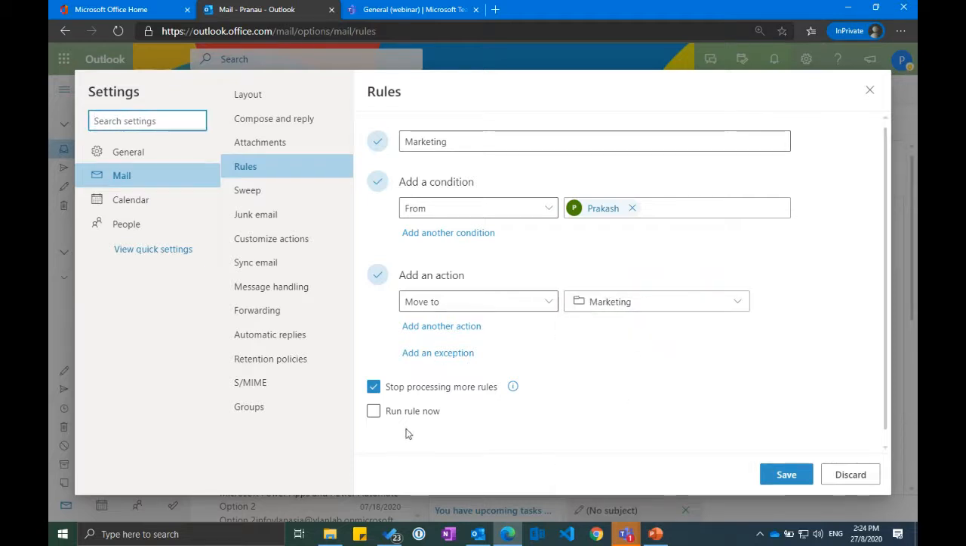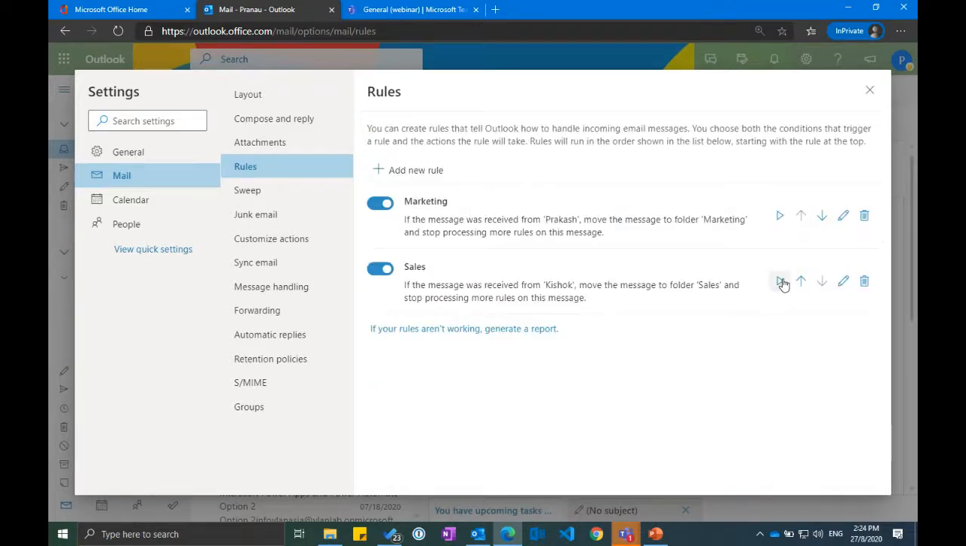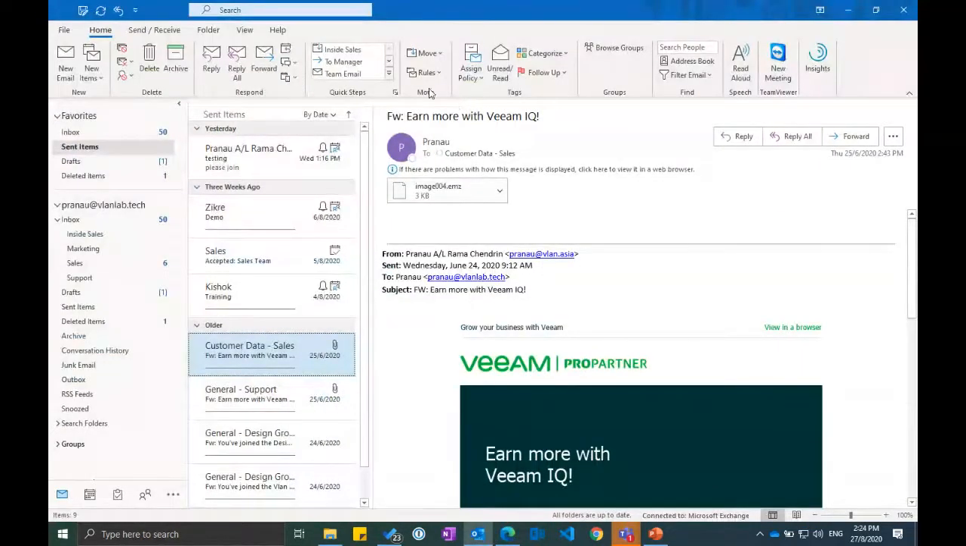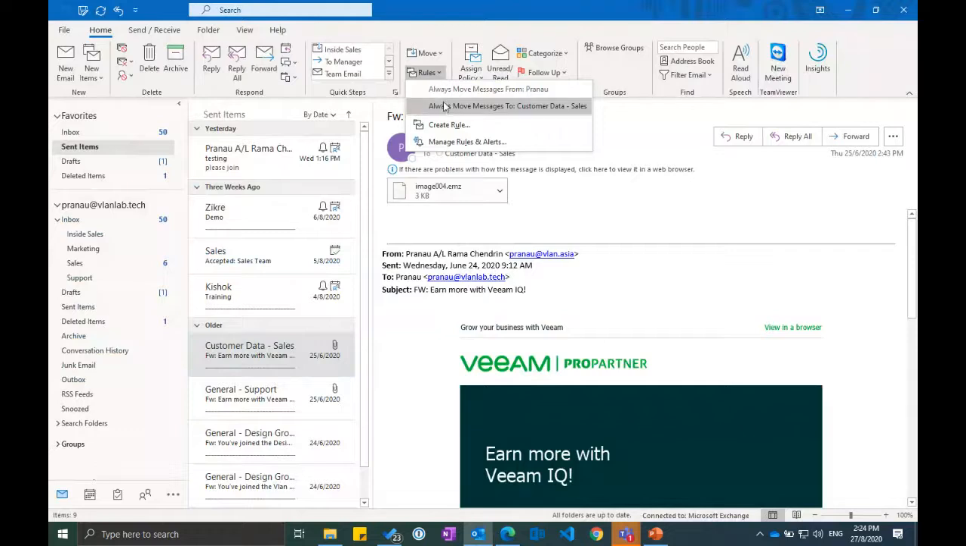Then you have an option here, run the rule now. If there's any email related to Prakash in your inbox, that will run immediately and move it to the marketing folder. Then you click save. I'm not going to run the rule now, since this is for the test demo only. You have the same thing on your Outlook client application as well.